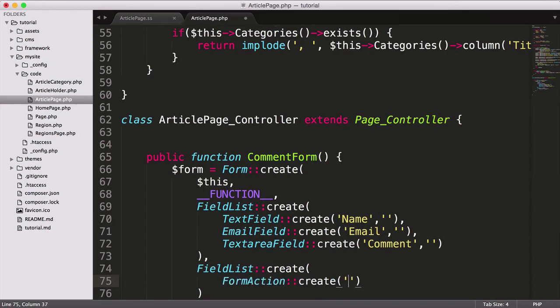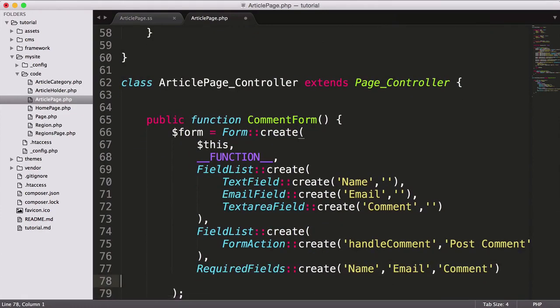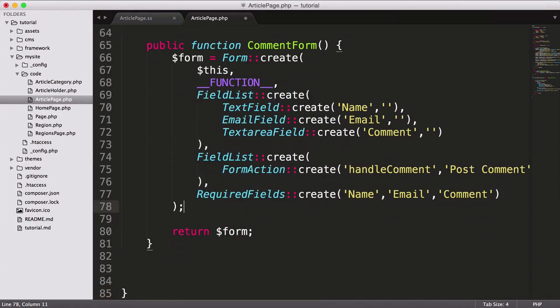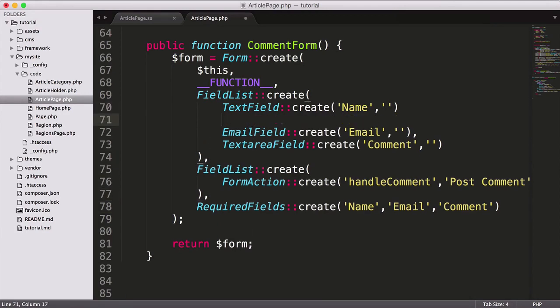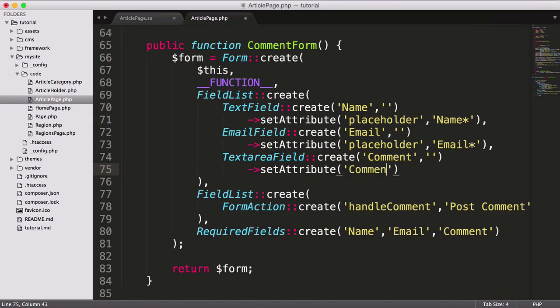And then, of course, we have the form action, which I'm just going to call handleComment. I'll give it a label of "Post comment", and we'll require all three fields. So I did mention that we left all those title fields blank because we're using placeholders, and we haven't addressed that yet. So let's introduce a new method. We'll use setAttribute, and the first argument is the attribute you want to set, and the second one is the value, and that's pretty self-explanatory. Of course, all these methods are chainable, so it's perfectly fine to just chain that method right onto the constructor of the text field.